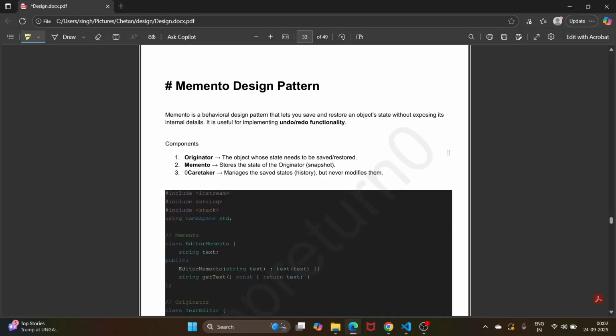Hello everyone. So we are back in the design series and today we are going to see the Memento design pattern. So what is Memento design pattern? It is a behavioral design pattern which lets you save and restore the object state without exposing its internal details. That's the simplest definition. It is widely used to implement undo redo functionality.